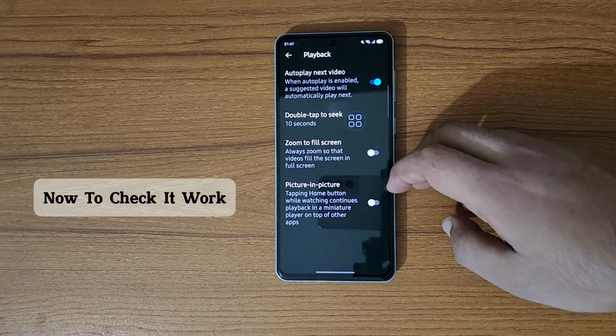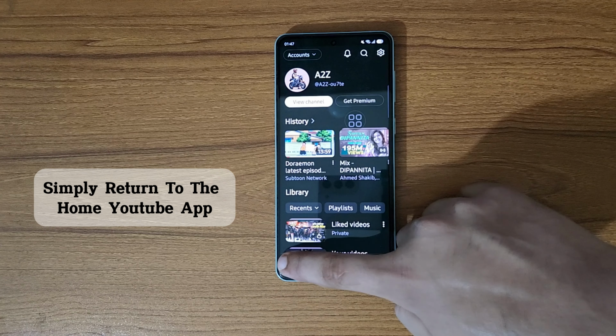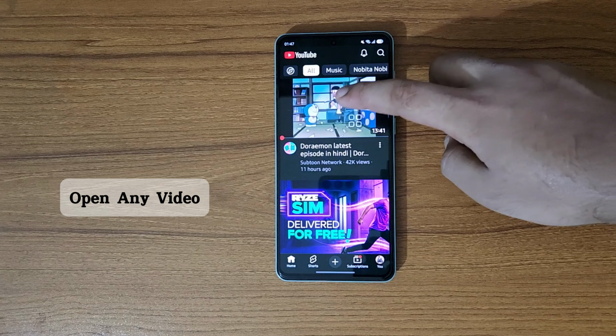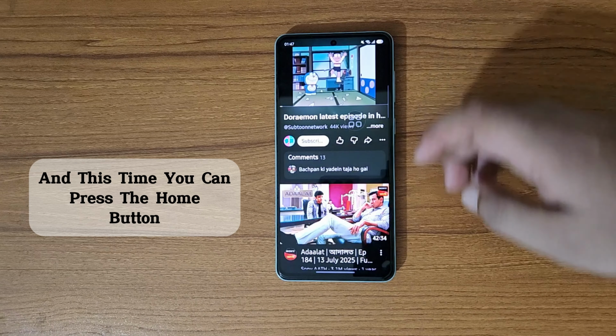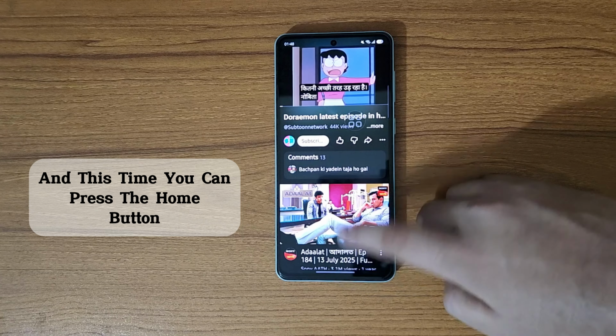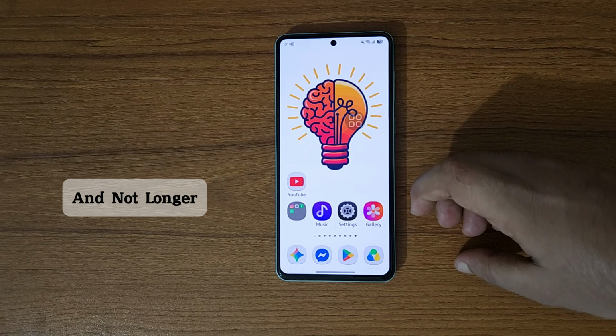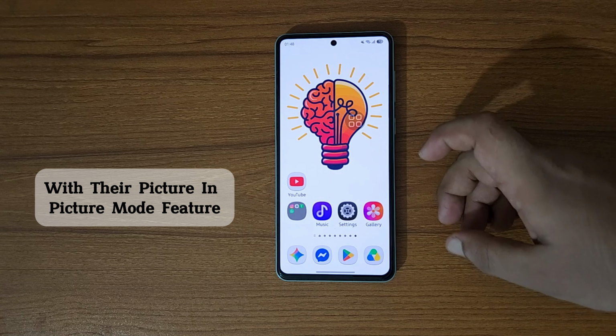Now to check it works, simply return to the home YouTube app, open any video, and this time you can press the home button or home navigation button, and no longer will the picture in picture mode feature be there.